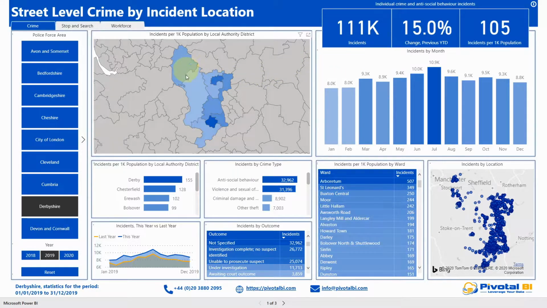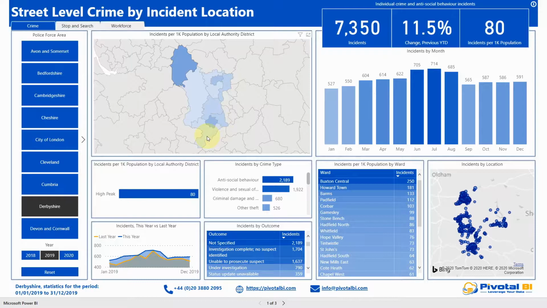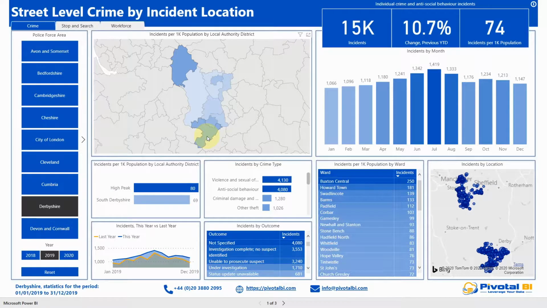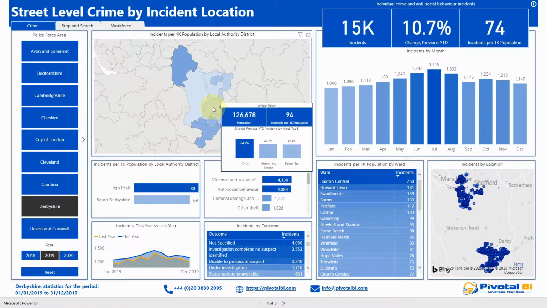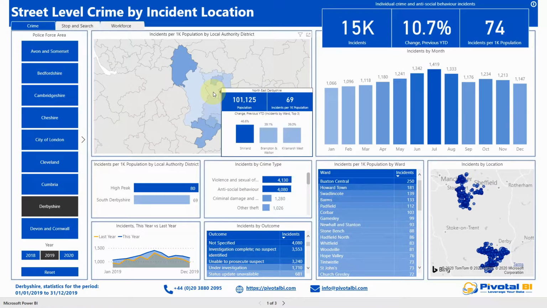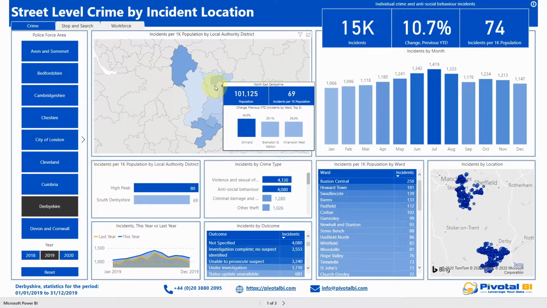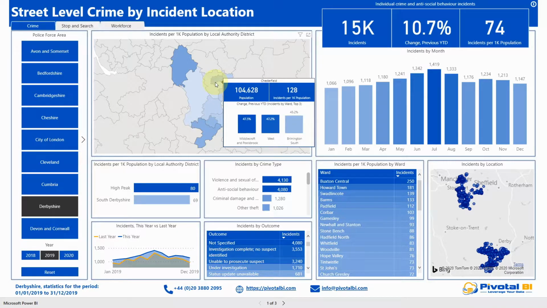After selecting a police force area, data can be filtered to one or more local authority districts of interest. Tooltips provide summary information on the district population and the resultant incident levels. The three wards with the highest percentage change in incident levels compared to previous year-to-date values are also shown, flagging potential areas for more focused policing efforts.